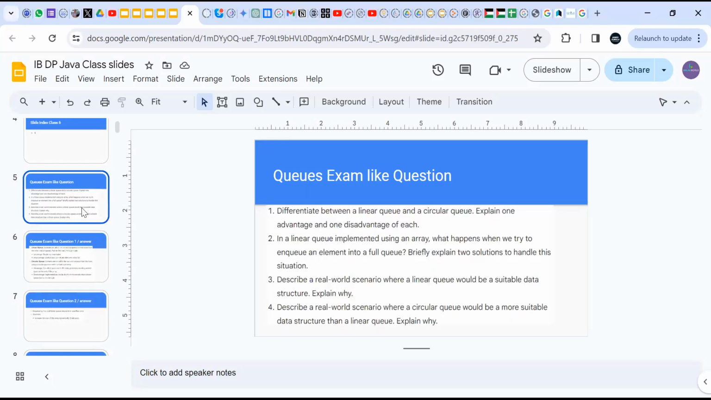So typically, even in paper two, sometimes he asks you about the linear queue. So he will ask you to differentiate between linear queue and circular queue, and explain one advantage and one disadvantage of each. So what do you think we can answer this?